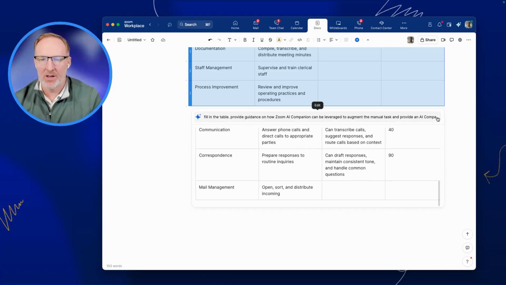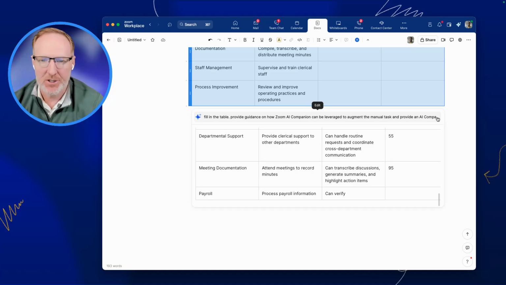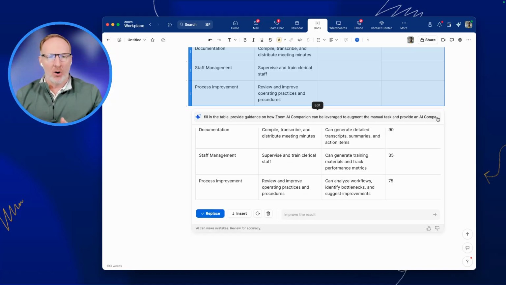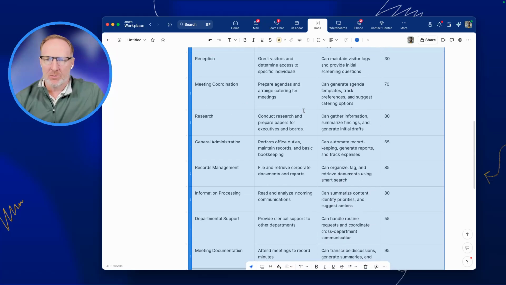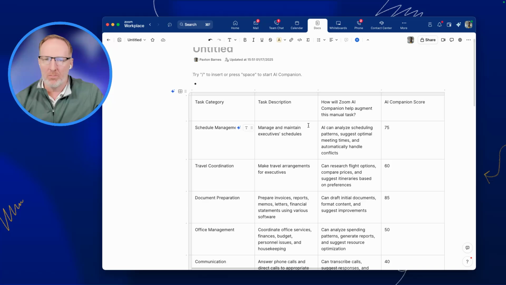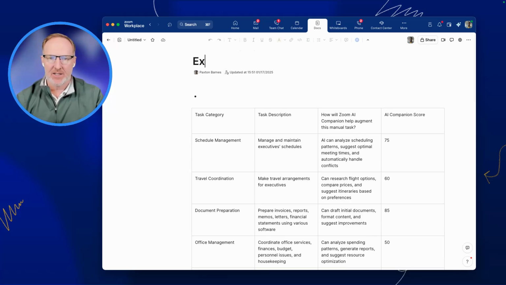And AI Companion, as you can see here as it's building out, will actually go out and do the research and make a best guess. Now, it's leveraging the large language model that's supporting it, so it's not always going to be exactly perfect, but it allows you to replace the contents in the table. And now I've got a well built out table for an executive assistant.